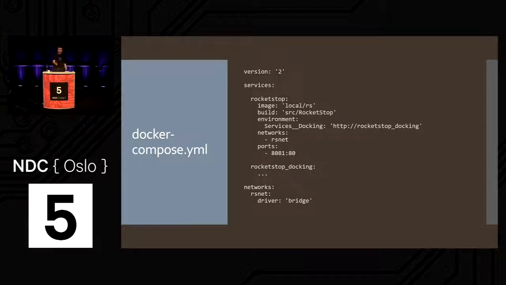So in this instance, I'm creating a network called RSNet, RocketStopNet, and the driver is Bridge. If I was to take this and run it in production, I would spin up a Docker swarm somewhere in a data center and use something similar to this, but I would use an overlay network which would allow all the containers on the swarm to see each other. So my Docker Compose file is down at the bottom here, and it looks like this.